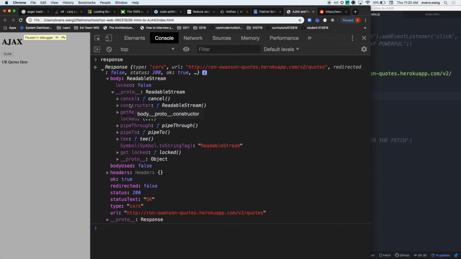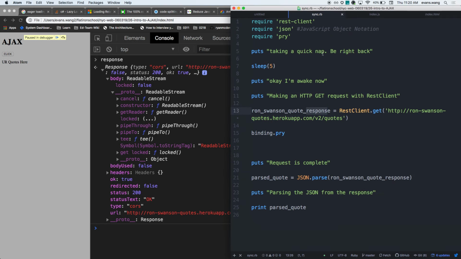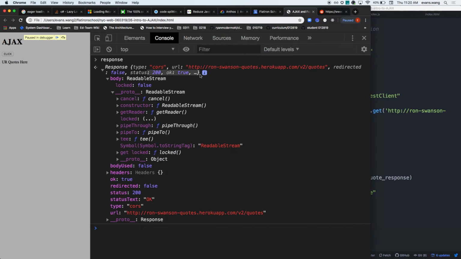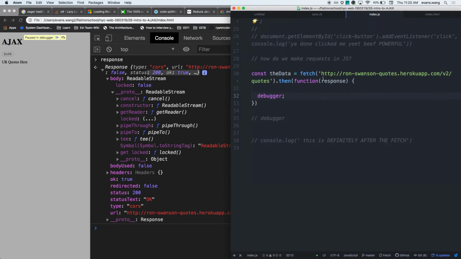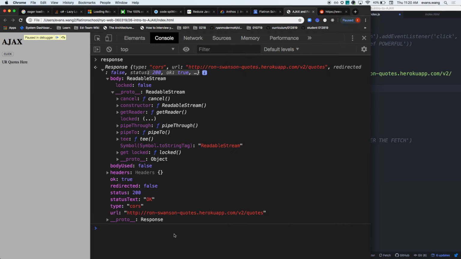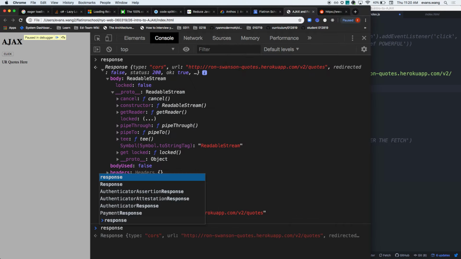There's a bunch of weird things in here. I don't actually know what's in it. But what did we have to do in Ruby to get the data from the response? Right, so it came back as this response object. It said status 200, okay: true, which is great. So that must mean that I must take the response, I can take a look at the response again, and I have to parse the JSON.